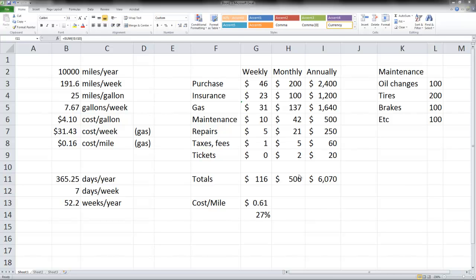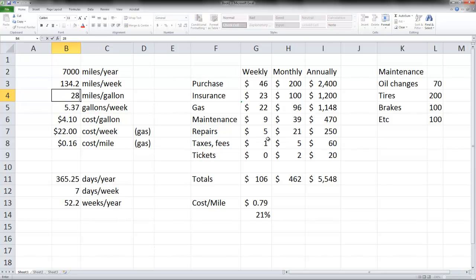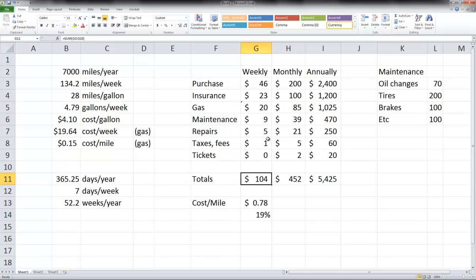Finally, the great thing about a spreadsheet is that if it is programmed properly, you can make changes that are automatically updated to the rest of the spreadsheet. So, in fact, I don't usually drive 10,000 miles. I drive closer to 7,000 miles per year. And if I would put more air in my tires like they should have, maybe I can move up to 28 miles per gallon. Those two changes get reflected in our weekly totals.